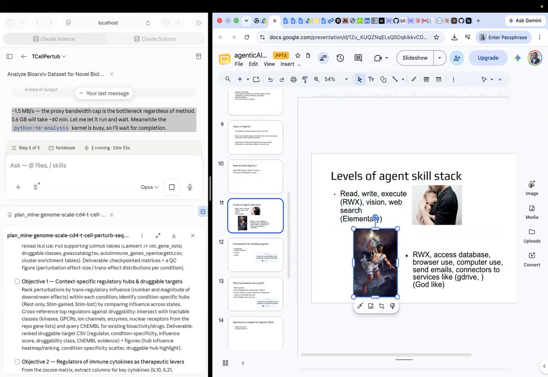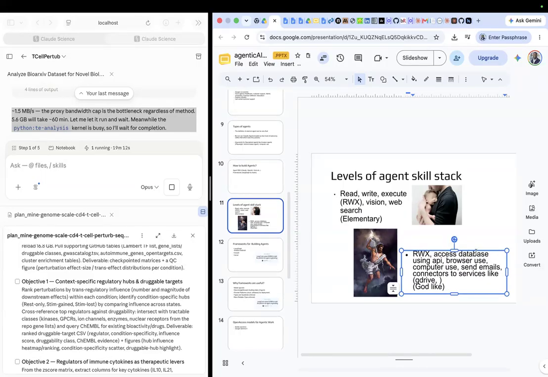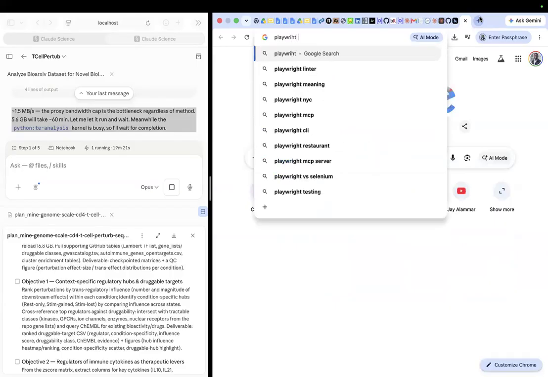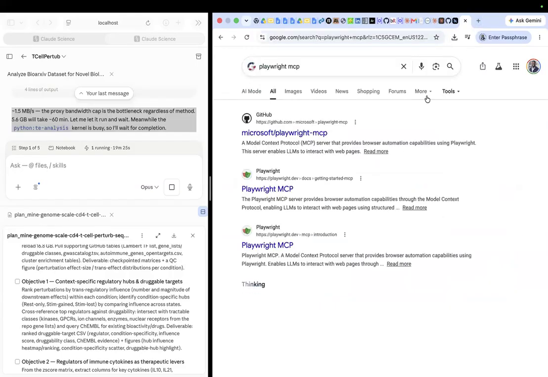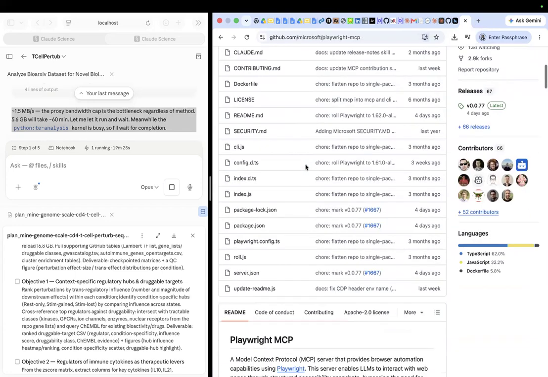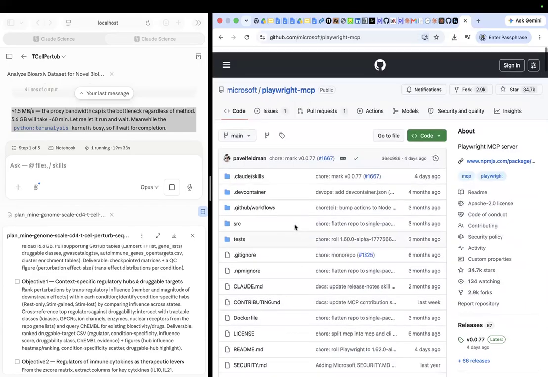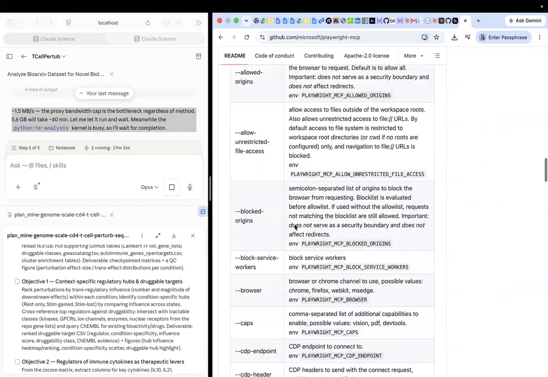But if you want, in my opinion, godlike abilities, you may want to move past read, write, and execute. You may want to be able to access databases using API. And I think someone will talk to you about API in the later presentations. Browser use as well. There's something called Playwright MCP, and what Playwright MCP does is that you install it, and then Claude could control your browser. This one.